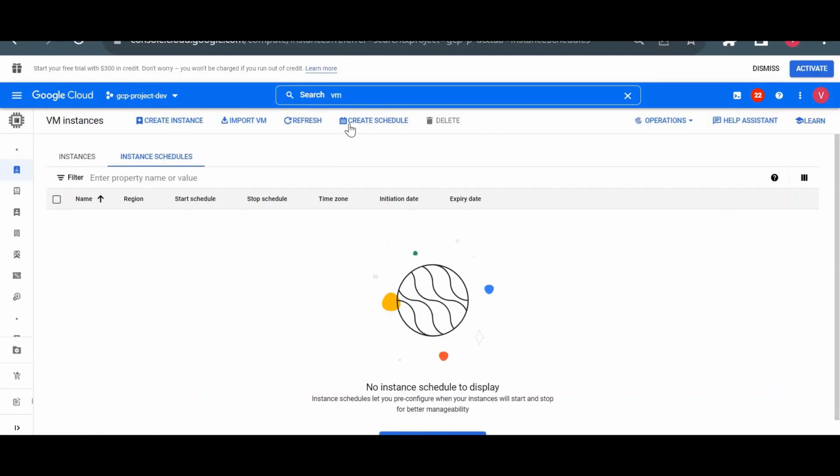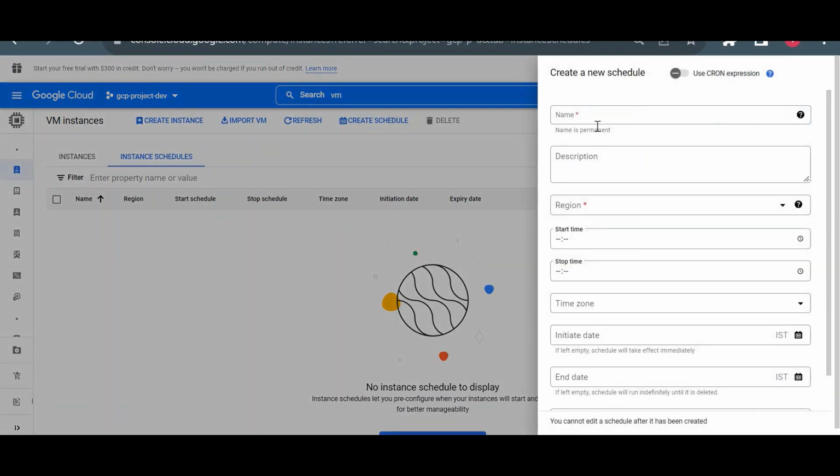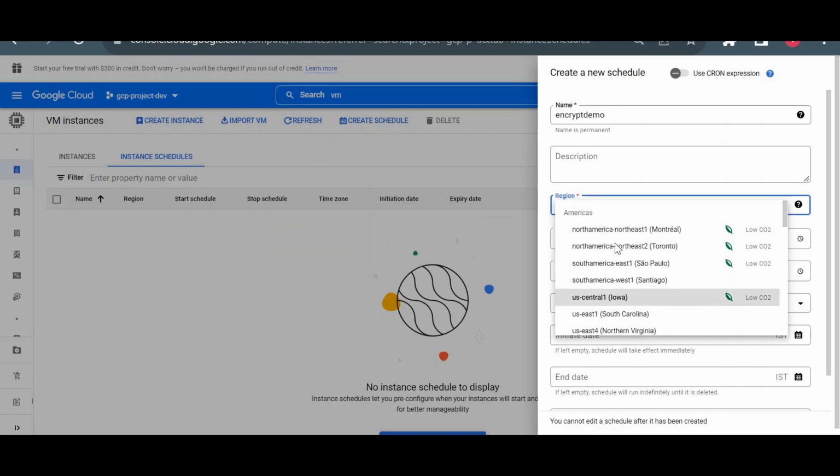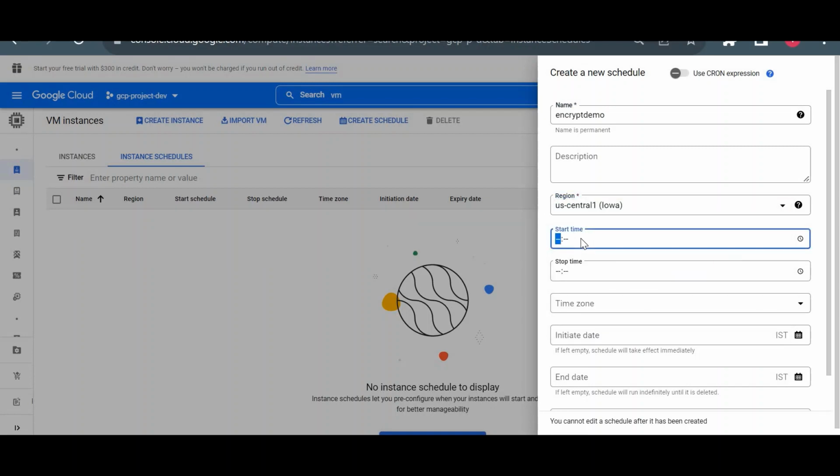So let me go to VM instance schedules and create a schedule. Name I'll give encrypt demo, region US Central 1. Start time, so start time I'll give 6 a.m. in the morning because I'm not worrying about, oh sorry, I have to give the start time itself. So start time I'll just give 12:30, so it would be 00:30, and stop time I'll give something around 6.